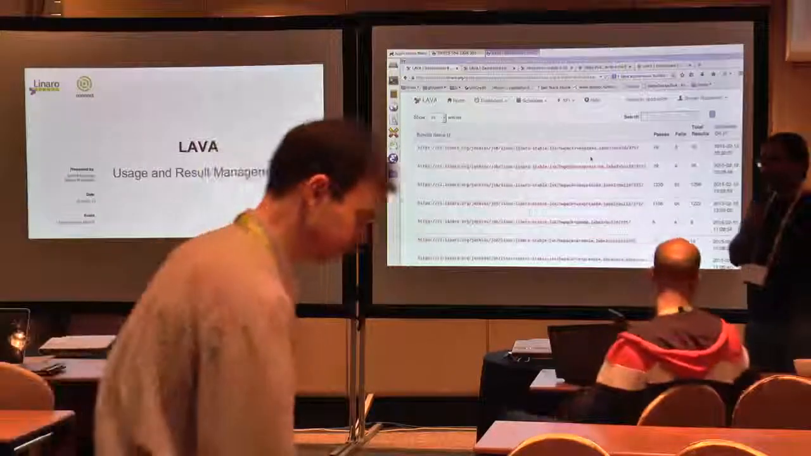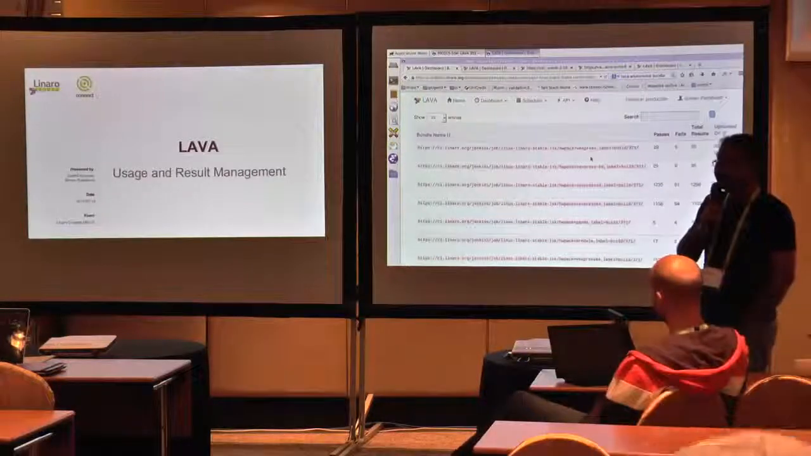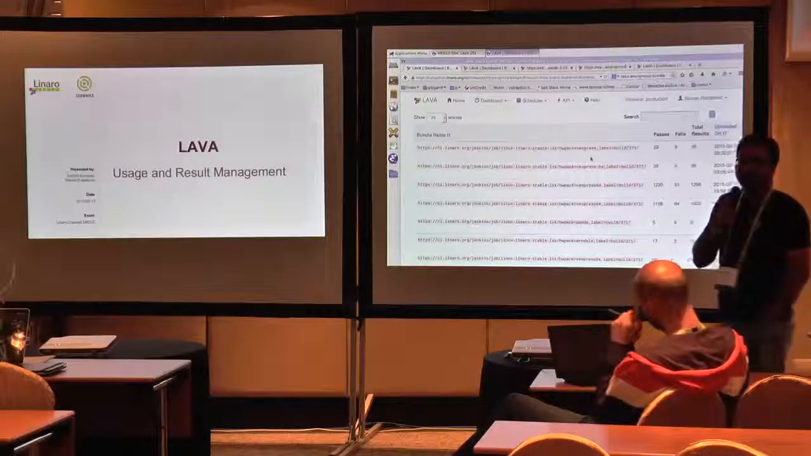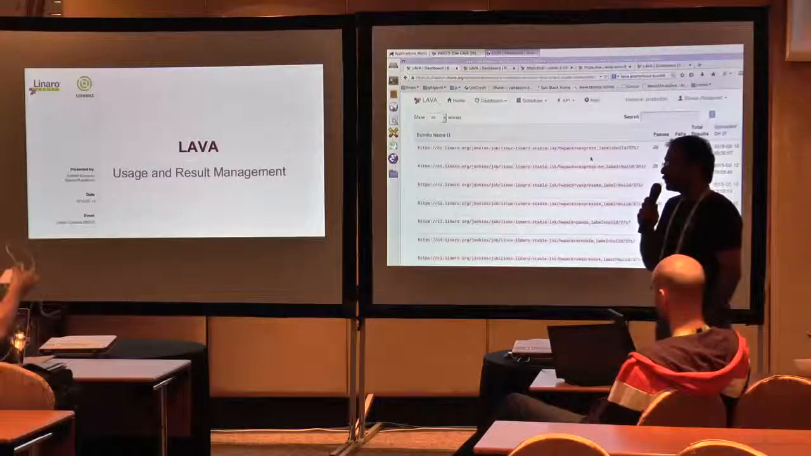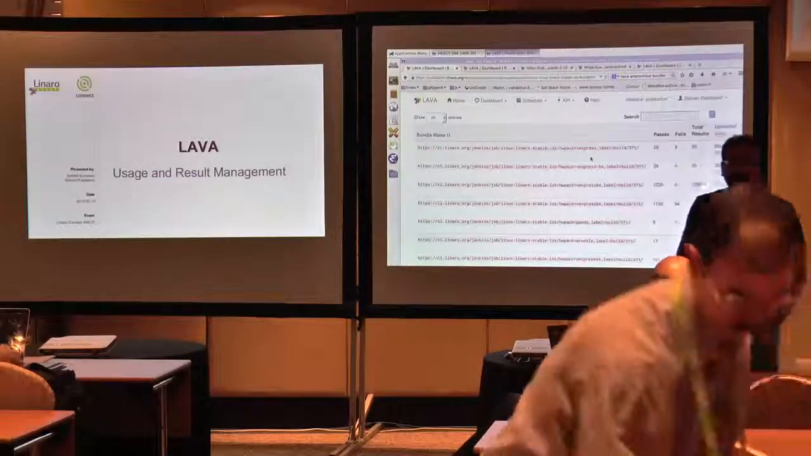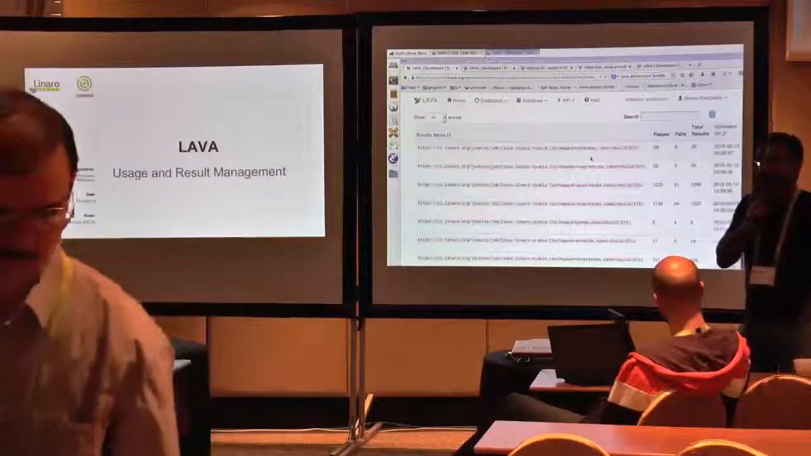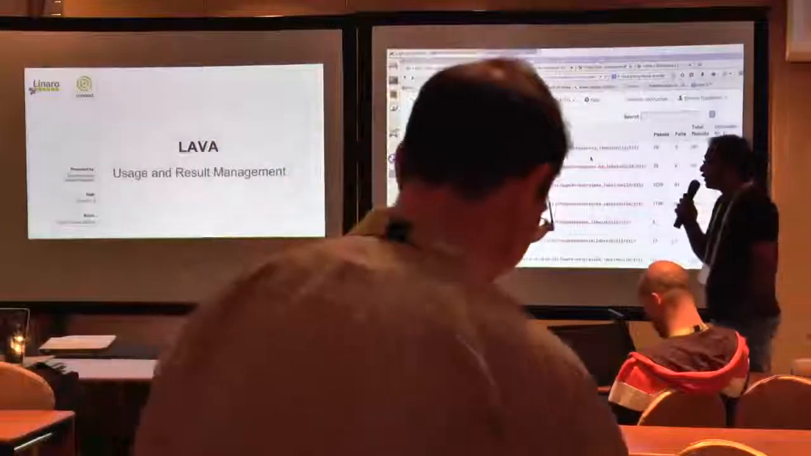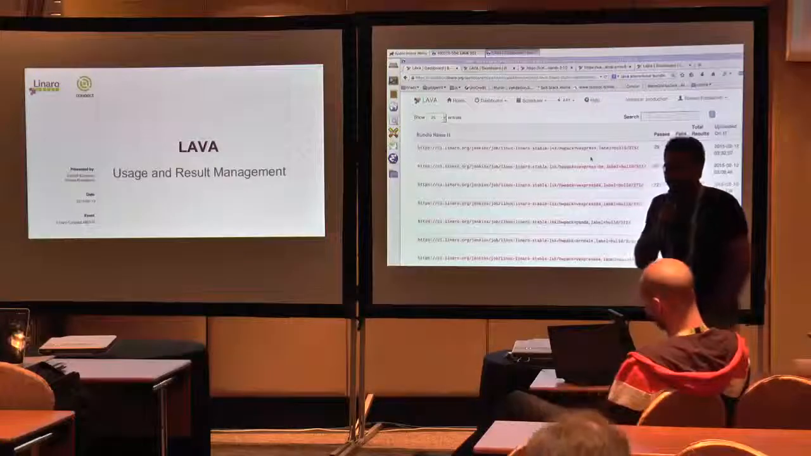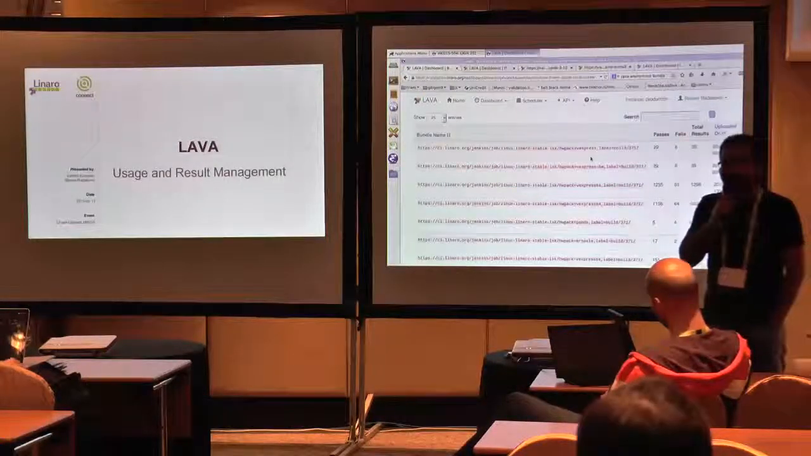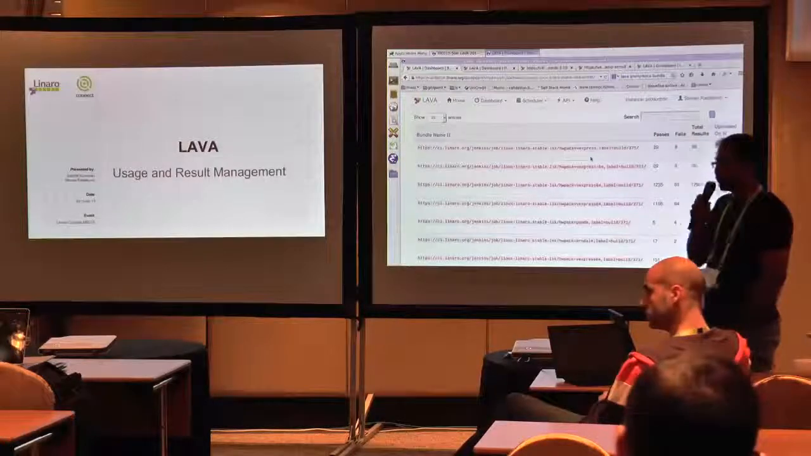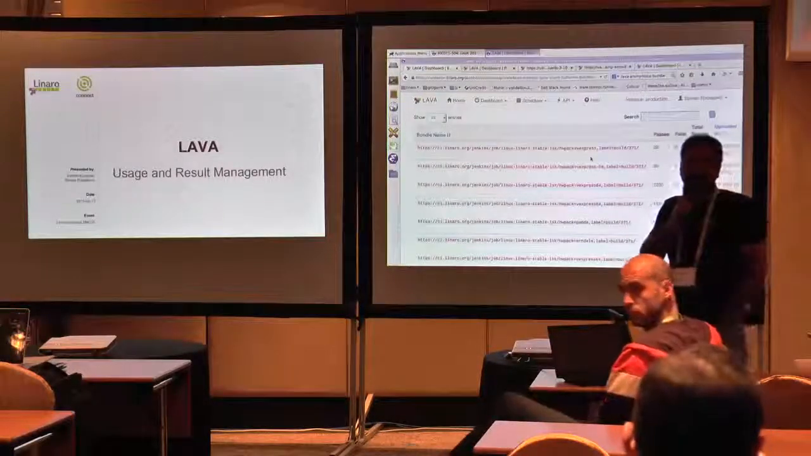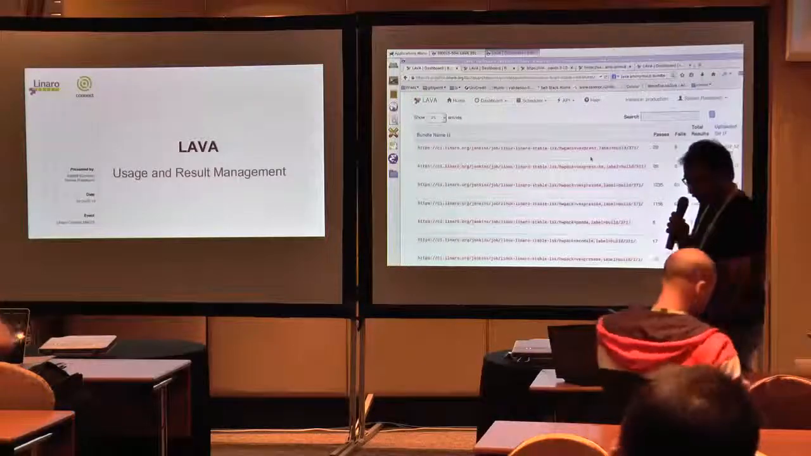So let's get started with today's session. It's basically whatever we've been seeing from previous connects. It's about Lava, the Linaro automation validation architecture. Lava has come a long way, and we have a lot of devices in a Cambridge lab, which is running a lot of jobs every day.